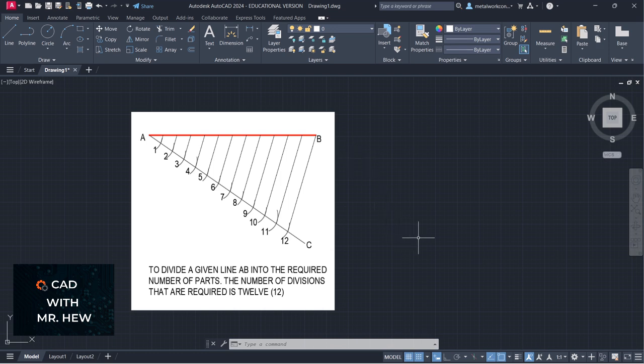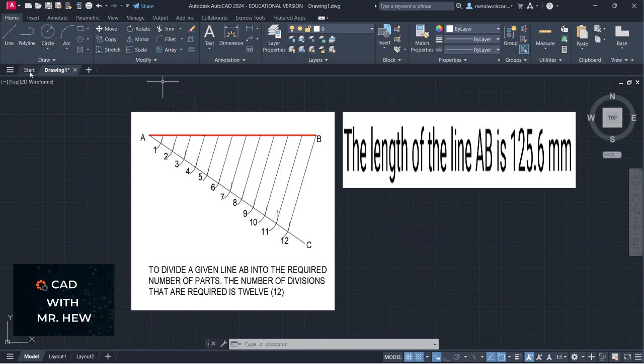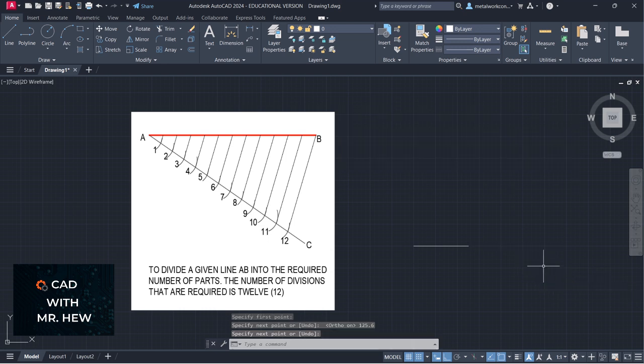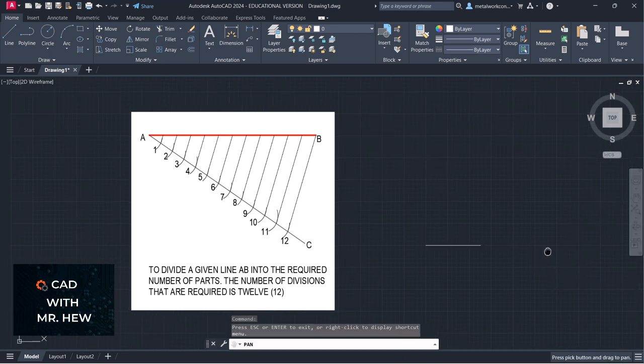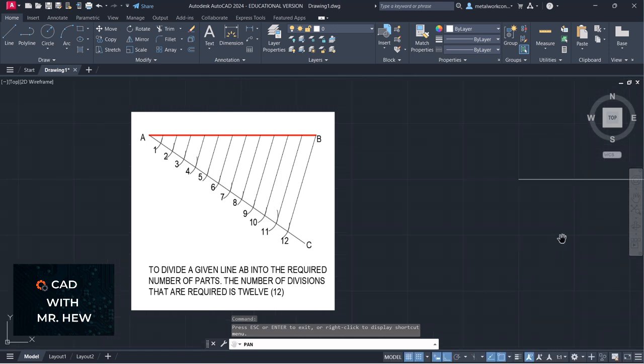So the first thing we're going to draw is our line, and the length of the line will be equal to 125.6 millimeters. Enter. All right. So we're going to center the drawing and zoom it up. What I'm going to do is label the line for you so you can follow.